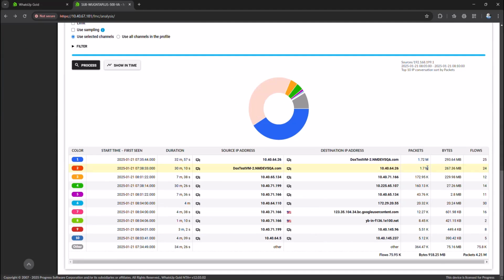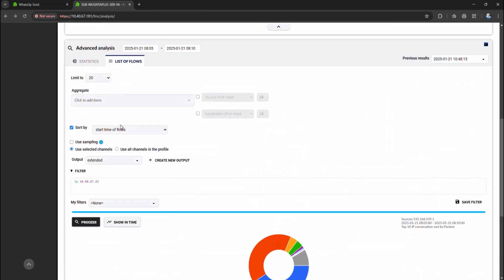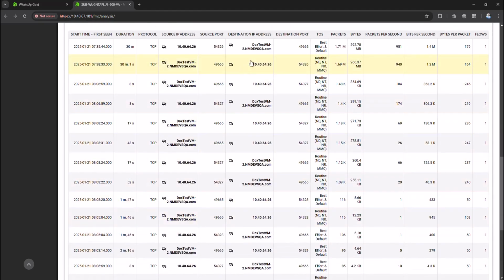Copying one of the IPs in question to the filter window and ensuring that we are sorting on packets per second, we run the analysis and can now see the ports being leveraged for the packet transfer and other key details like packets per second, bytes transferred, bits per second, and bytes per packet.